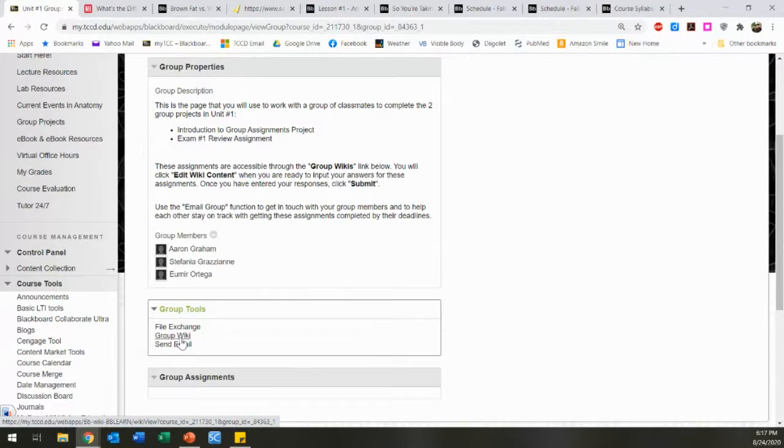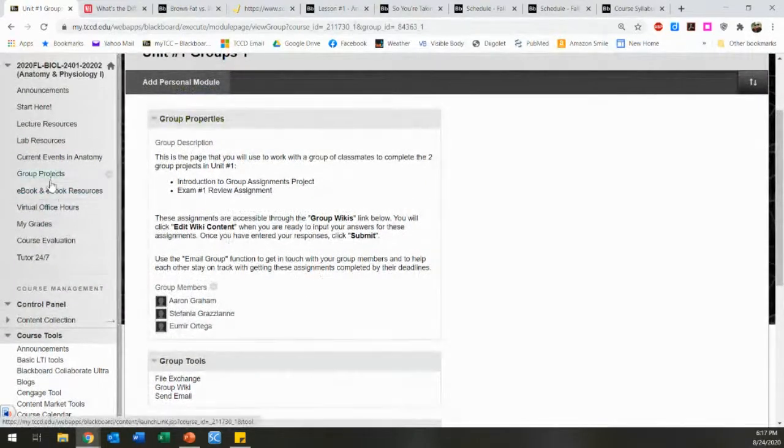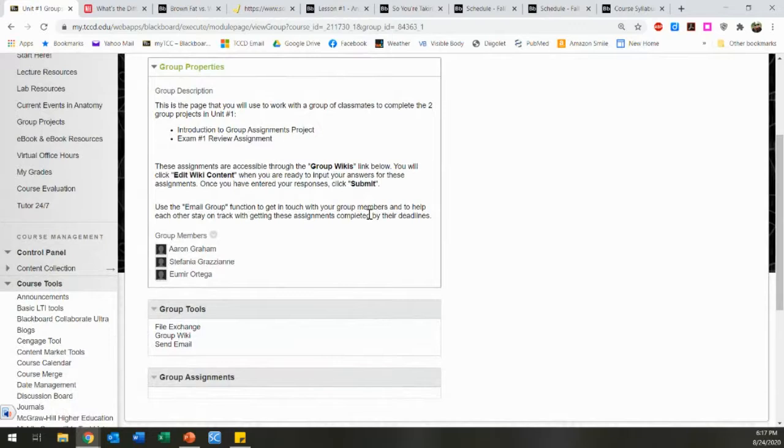So Olivia is saying that hers didn't take her to the same page. So just make sure, the other way you can try is by clicking on group projects. If you don't want to access it through lecture, click on group projects, and then you'll click on your group, unit number 1 group. There's no group tools.